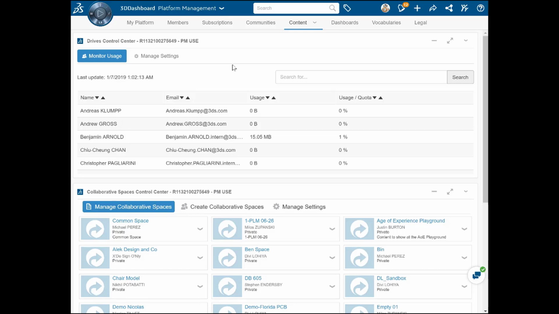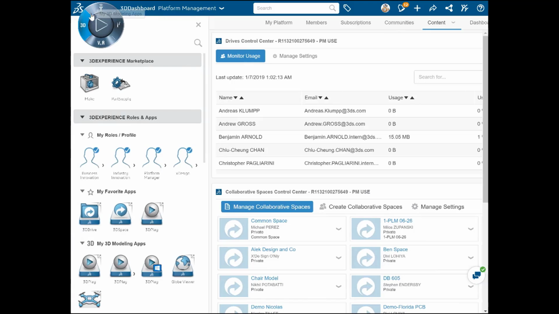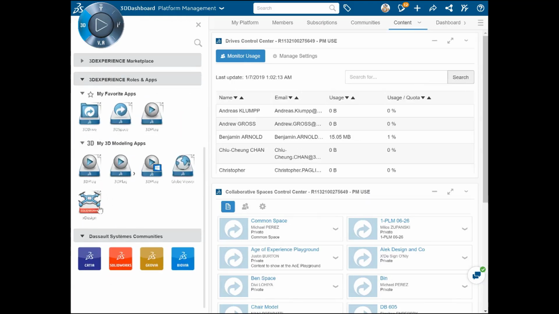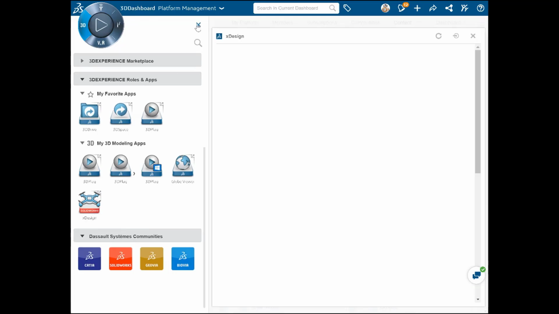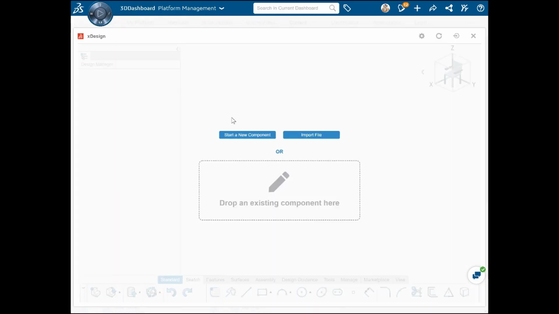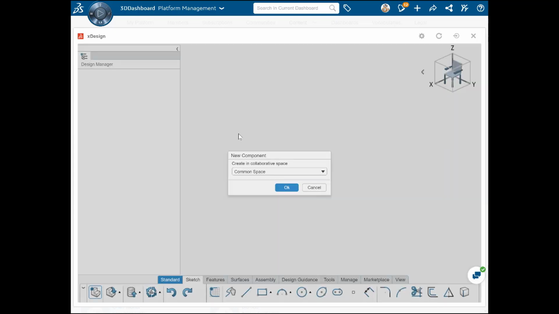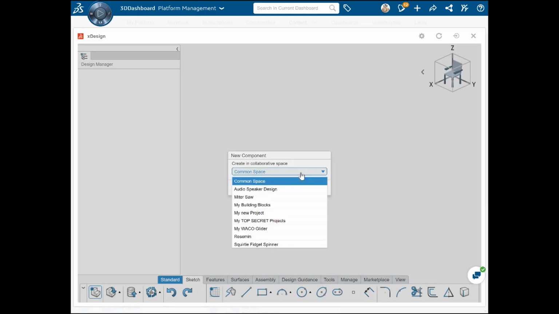Before I dive into how to create and navigate collaborative spaces in the 3DSpace app, I first want to show you how data is stored on the platform. For example, if I go to the XDesign app in the My 3D Modeling Apps section, I can start a new component, and I'm then asked to choose the collaborative space where it'll be stored. I'll click the drop-down list, which shows all the spaces I have access to. And in this case, I'll choose Miter Saw.